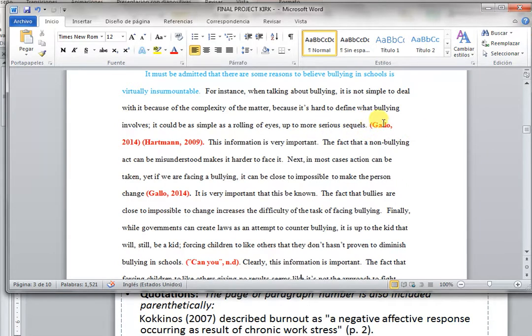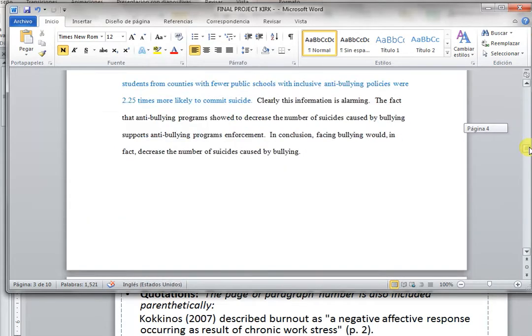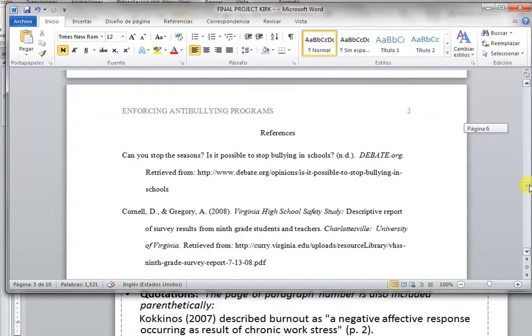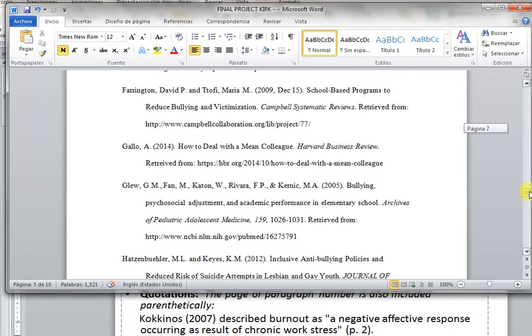Let's go to the reference page and see if we can find these references. There's one by Gallo, 2014, and there's one by Hartman in 2009. So we're going to the reference page. These should all be in alphabetical order. Well, here's the source from Gallo in 2014. Here's the complete source as it's found on the reference page.